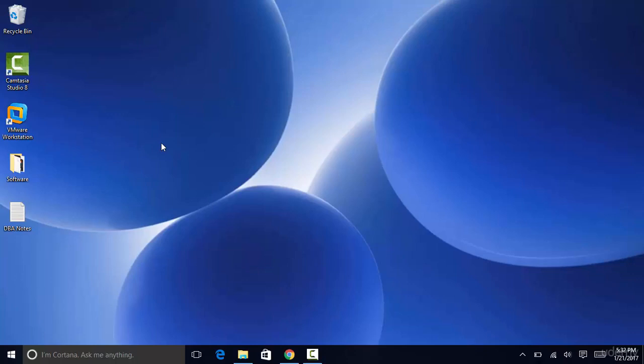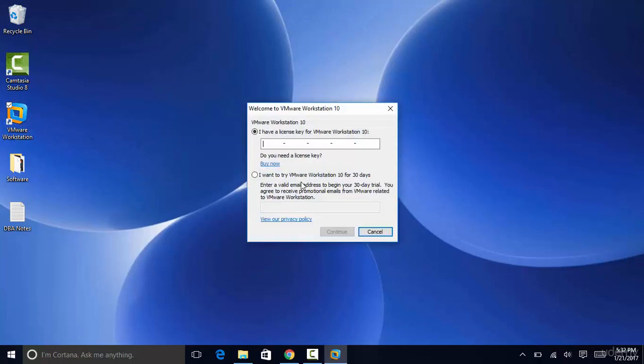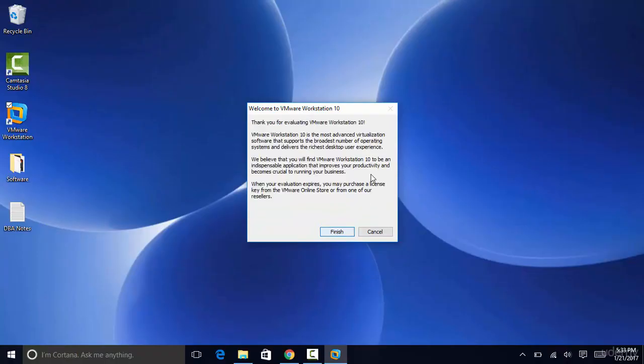In this session, let's install the Linux operating system. So now let's open the VMware Workstation and then click on I want to try VM Workstation 10 for 30 days and enter your email ID. Click continue. It asks for permission. Click yes. Click finish.